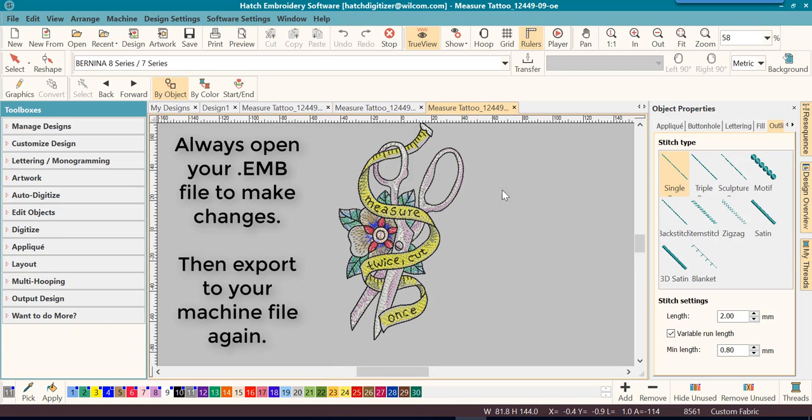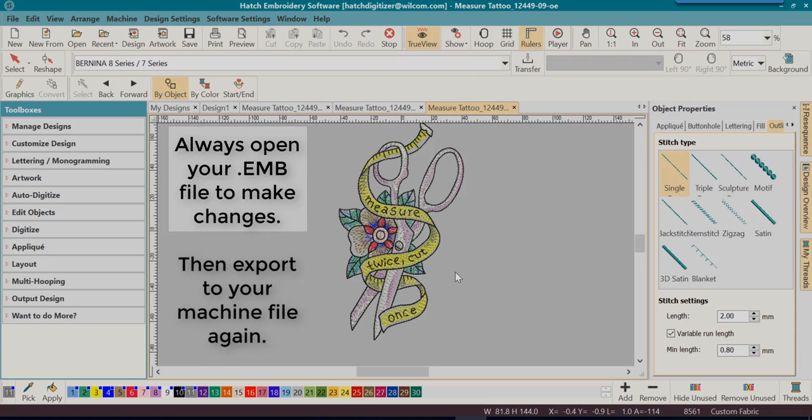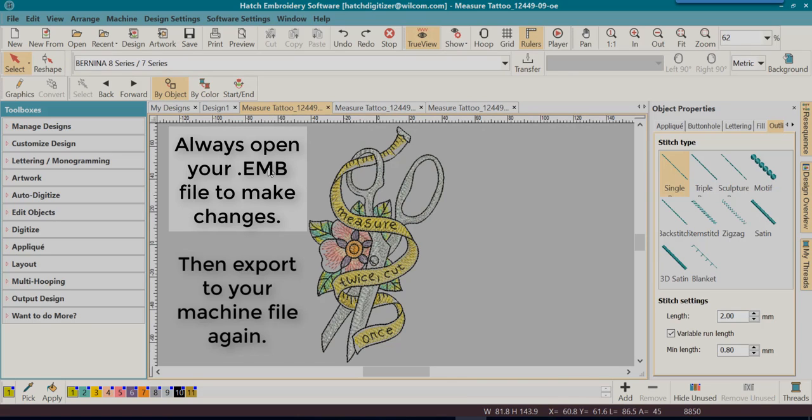That is why, even though you've saved this as DST, you've stitched it on your machine, now when you want to open it back up, do some more edits to it, you always want to open that EMB file so that you have all of the stitches, all of the settings, all of the colors exactly like you saved it as.